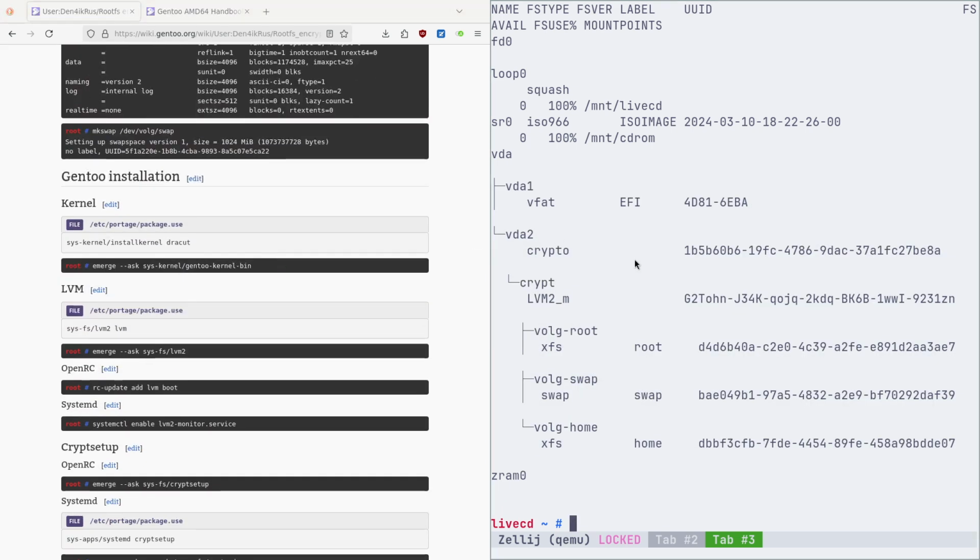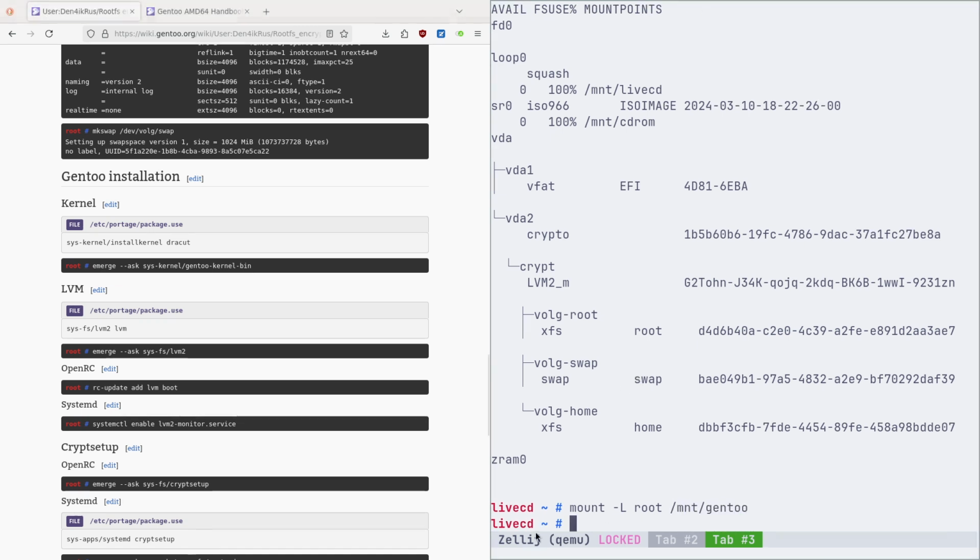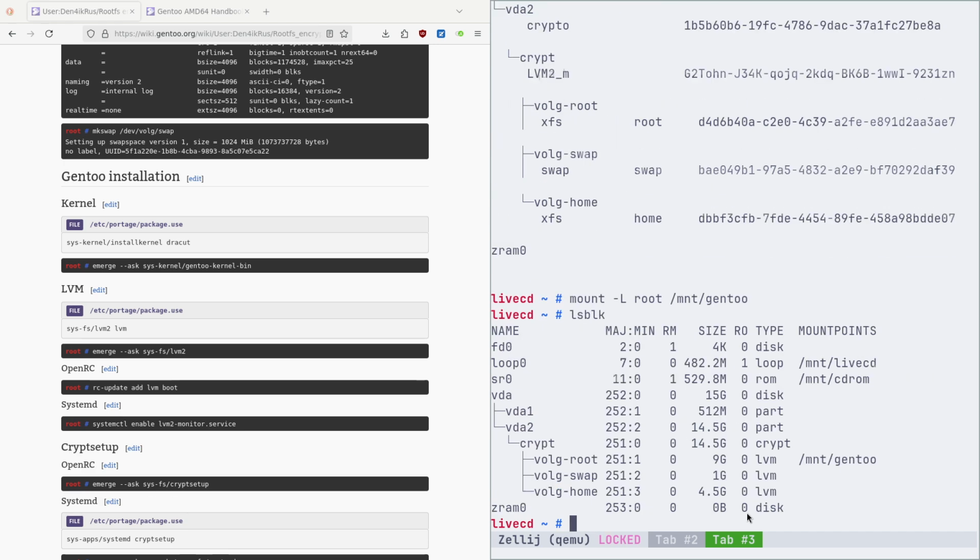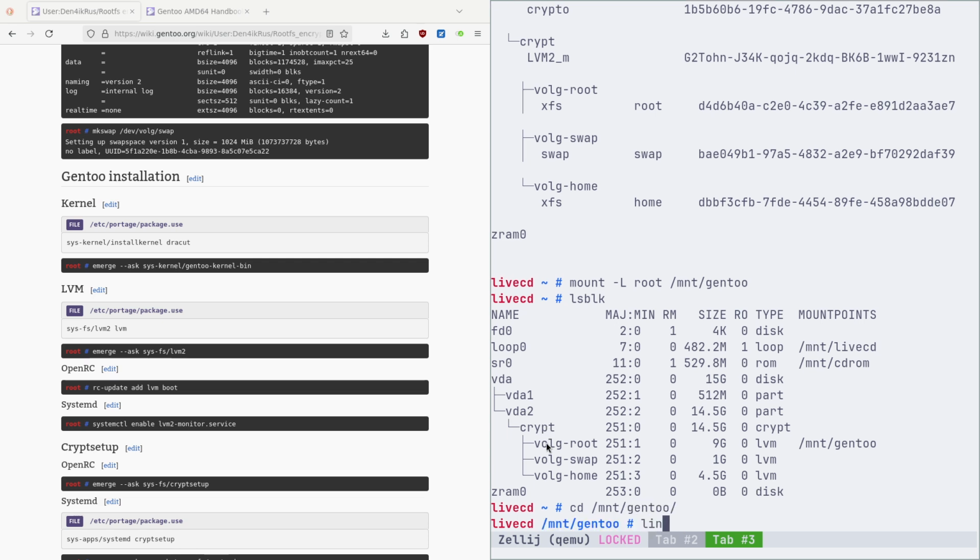So what we're gonna do now, first we need to mount rootfs. And also, nice thing, you can use mount to mount partitions by their labels. So I can mount our root, Gentoo. It's gonna work. See, it's mounted. And then we need to get our stage 3 file.